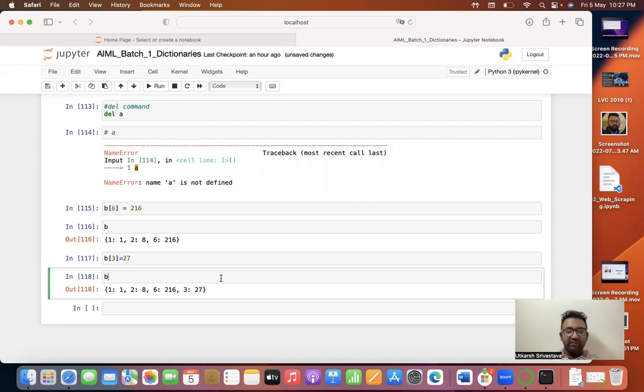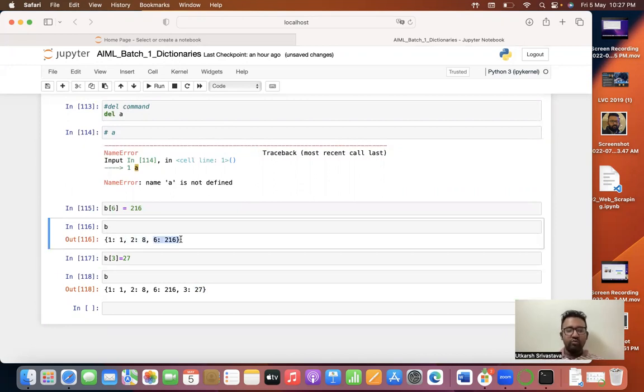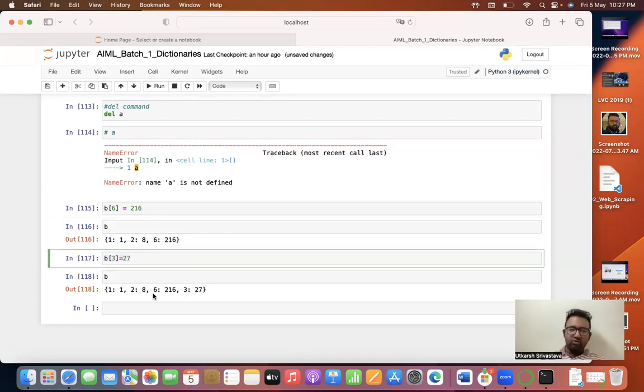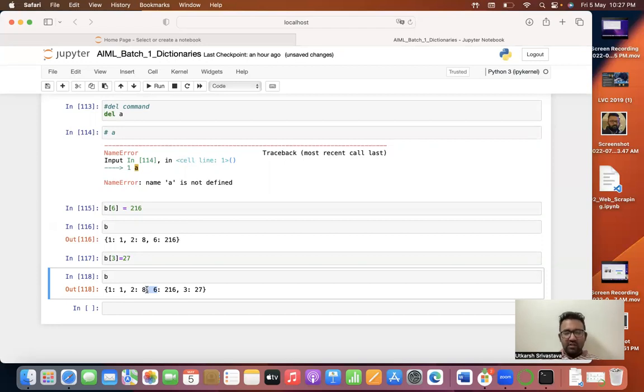Before Python 3.6, if we had, let's say, an item 1:28 and an item 6:216, and we did B3 = 27, then it would automatically get placed in sorted order. But after that, in Python 3.8, such is not the case. Whatever you add will be added in the last position only.